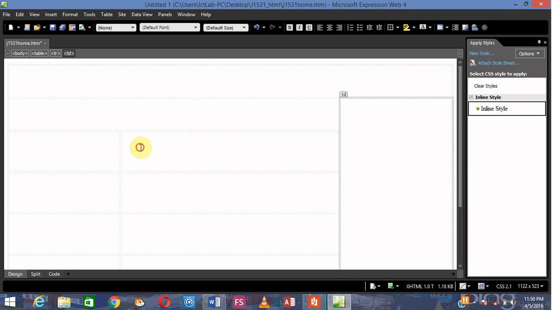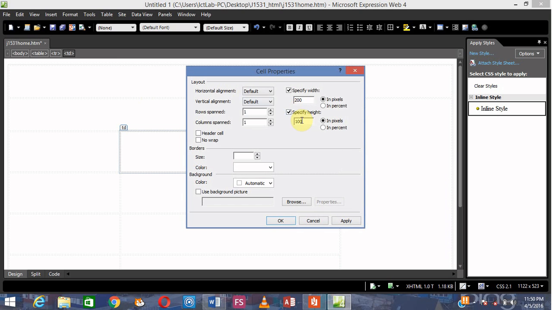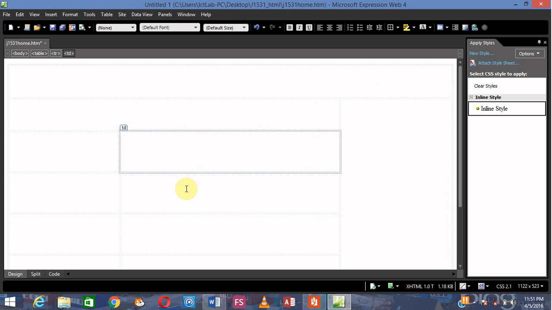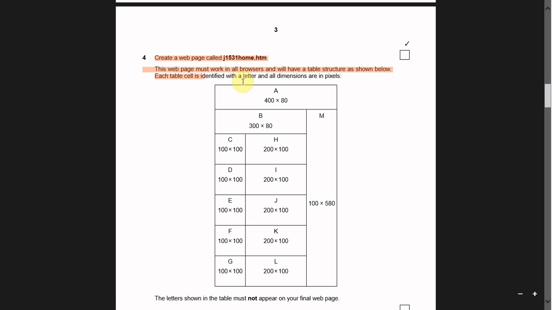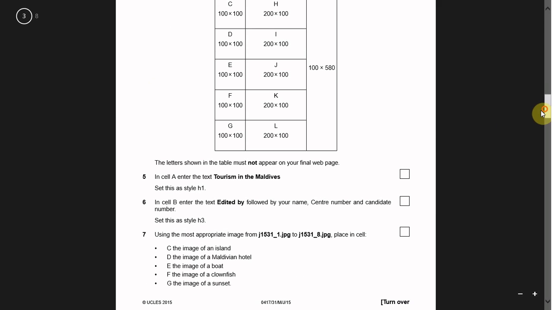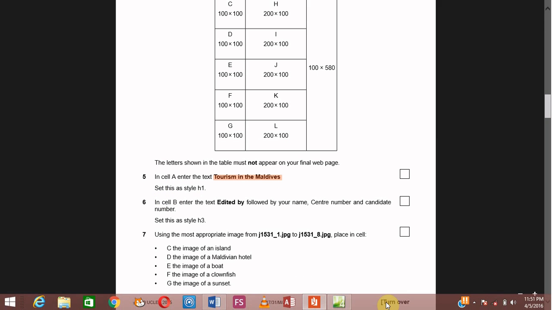Everything is set. If you go back to set properties, everything is actually set. Our job right now is to go to the next question. Number 4 is done. So I go to 5. In cell A, enter the text. I have to copy the text just to make it fast, and set this as style H1.